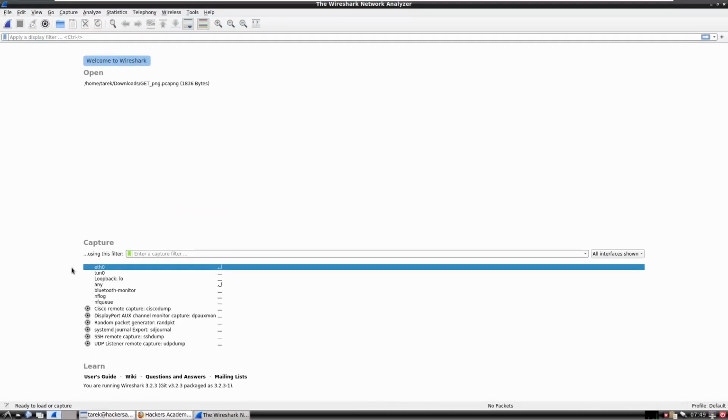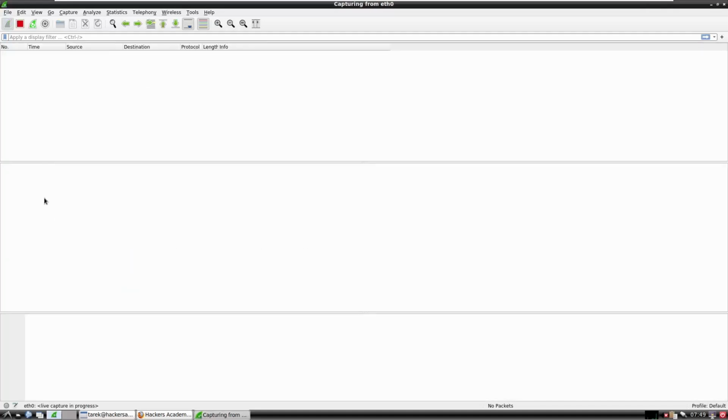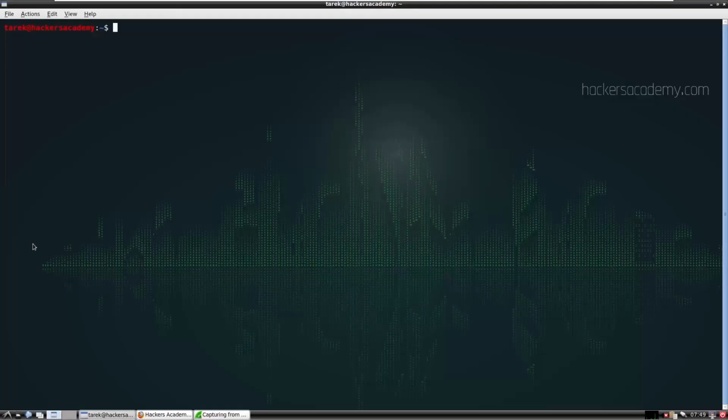Now I can start the capture in one of two ways. I can either double click on the interface or I can click on this icon here. And you see immediately that some traffic starts to populate and appear in my Wireshark interface. Now let's go ahead and generate some specific traffic so that it will help us understand better how Wireshark and protocols work. For this, I'm going to be using a tool called hping.